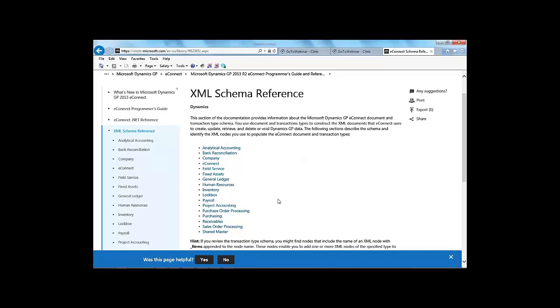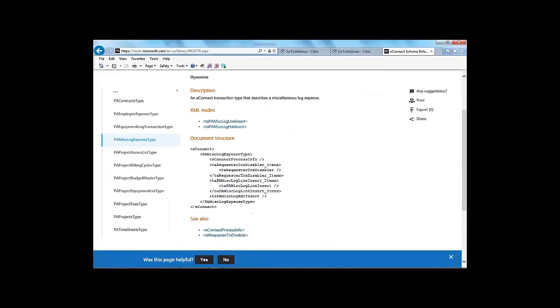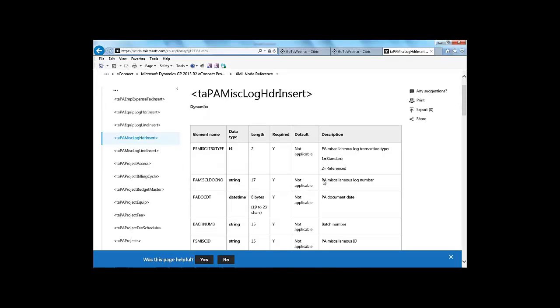Going back to the question that was asked earlier, can we import a miscellaneous log transaction into project accounting? If we go to project, we have what we call nodes. We have different types, one of which is miscellaneous log expense. Here we have a header record and a line record. On the header, when I double click that node, it shows me the fields that need to be populated with the data types and the values that would need to be passed. For the transaction type, you need to pass a 1 or a 2.